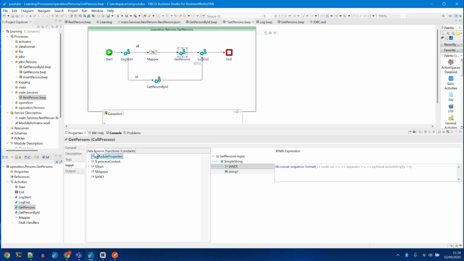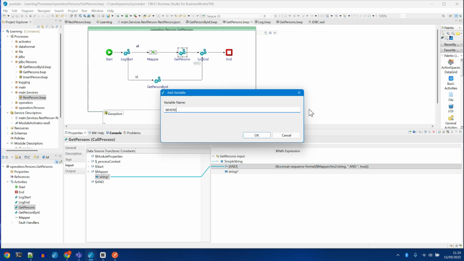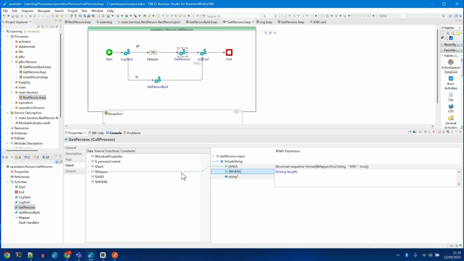For input, we'll put in the repetitive string element coming from the mapper. As the separator, we'll use AND with a space before and after it. And we'll set the third flag to true so it ignores any null or empty elements. Now, let's create another variable where we'll define the condition for the where clause. If the string with the ANDs exists, we'll concat the word where to the ANDs variable, otherwise, we'll use an empty string. Finally, we can write our final select query by concatenating the where clause, which will only be populated if at least one query parameter is present.